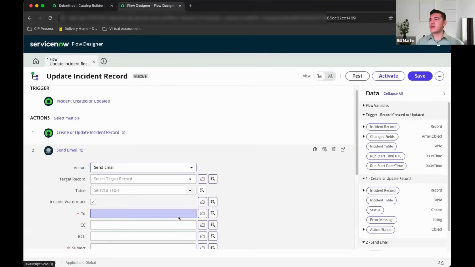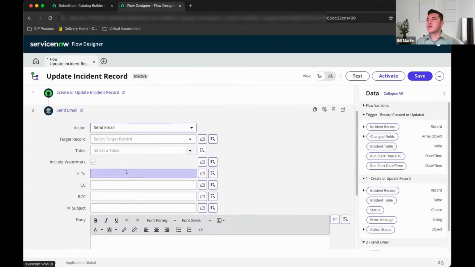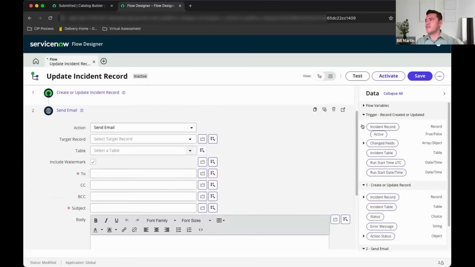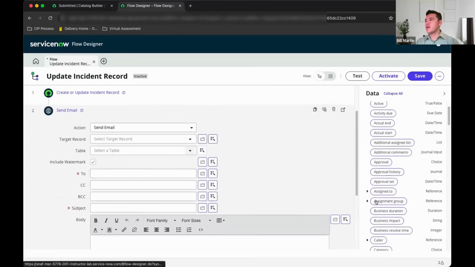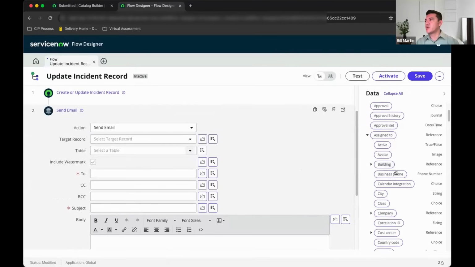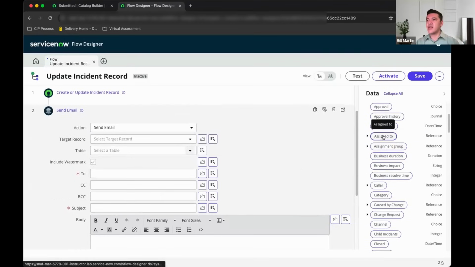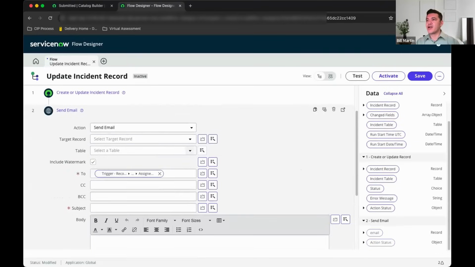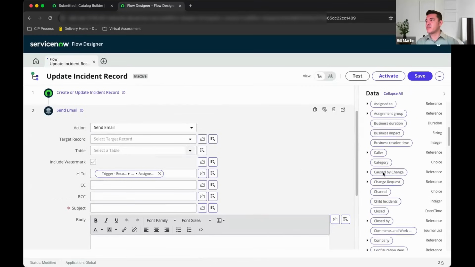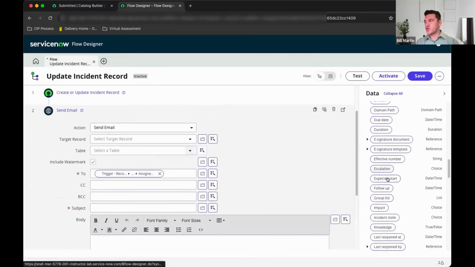you could drag and drop the data pills again. It has to have the corresponding type. You could drill down and find the email from the person who is assigned to, but I'm not going to do that here. I'll leave that for you to explore, or you could drag the assigned to itself, so dynamically ServiceNow does it for you. And what will be the subject? The subject could be the short description, or it could be the number. It depends on your purpose.